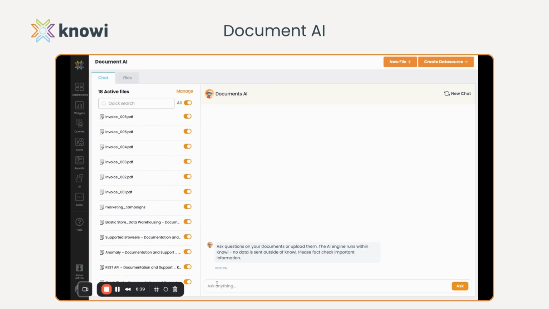When you ask questions of the AI agent, you can toggle any of these documents off if you want to make your search more targeted, but I'll keep them all on for now. The small language model will only search within the documents that you've uploaded yourself, so this data will never leave Knowi.